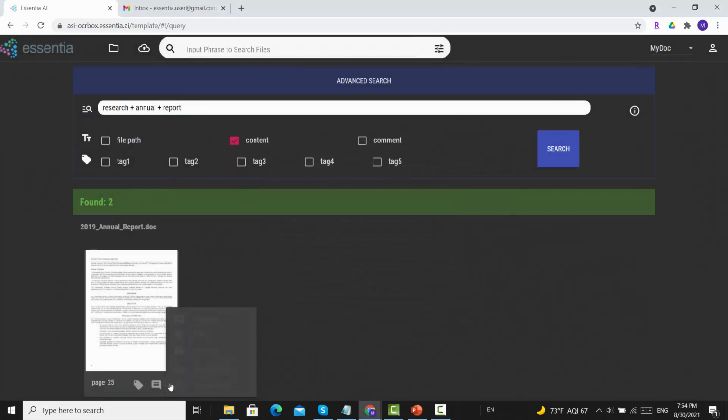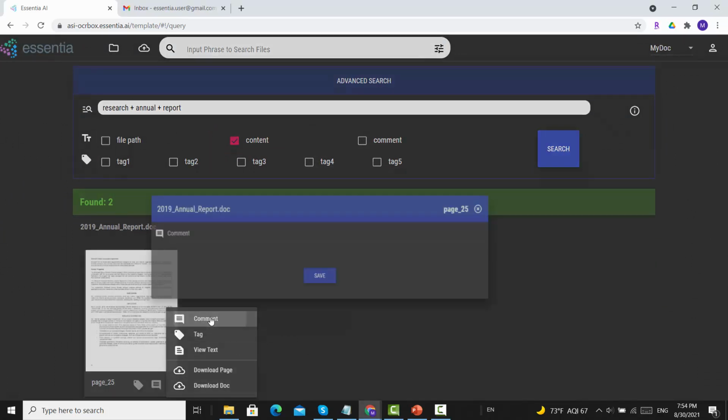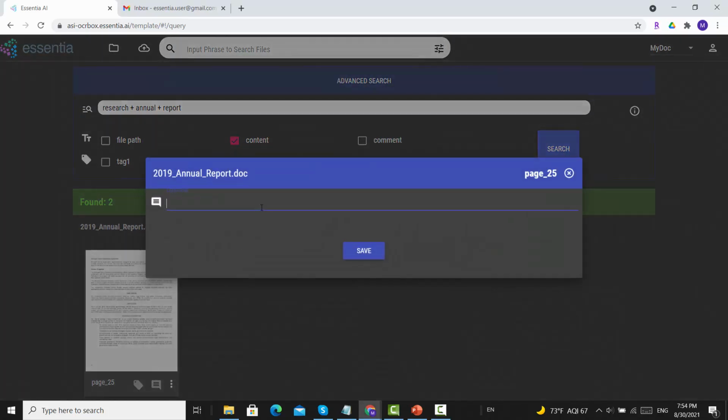Another useful tool is the comment option. This allows you to add comments to any file which can be used in future searches.